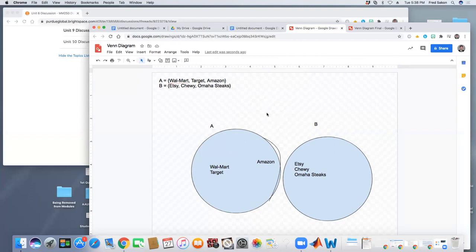So depending on whether you have elements that are represented in both sets and need that intersection space, or if you have disjoint sets and want to represent them separate from one another like this, you'll have to look at those elements and make the call as to which type of image is appropriate.